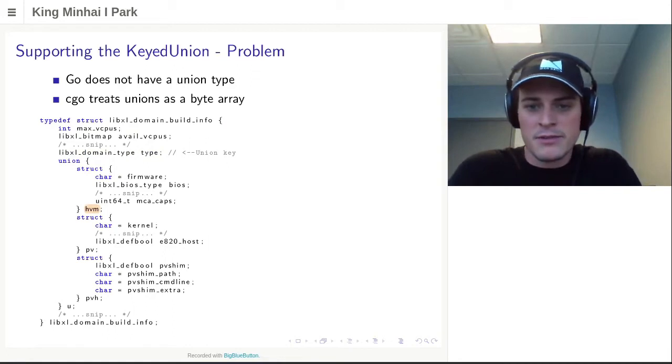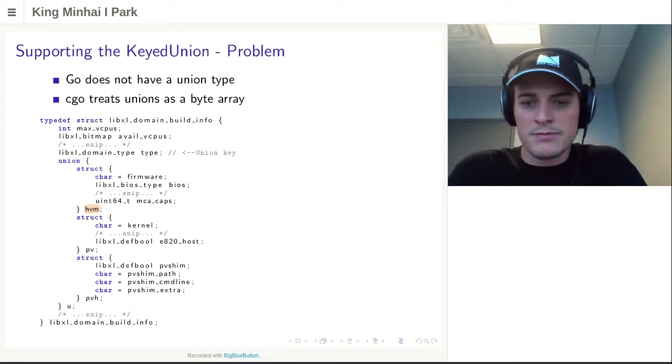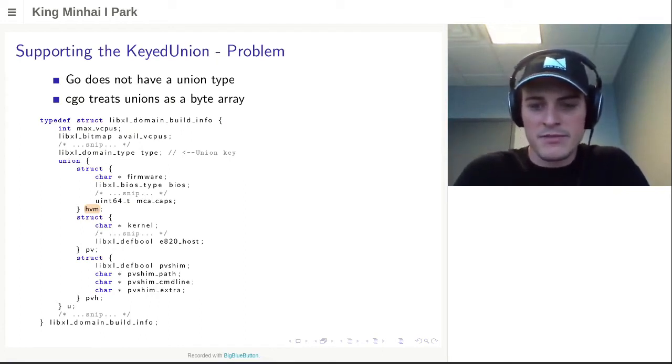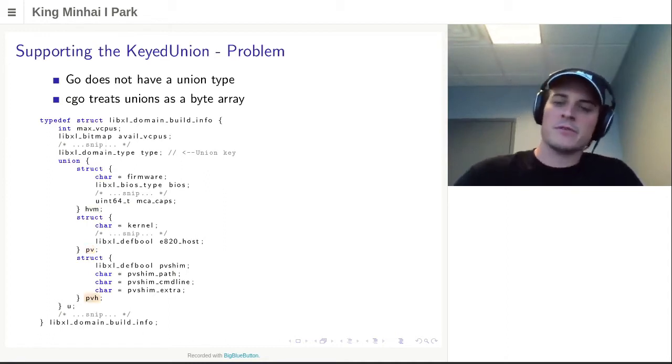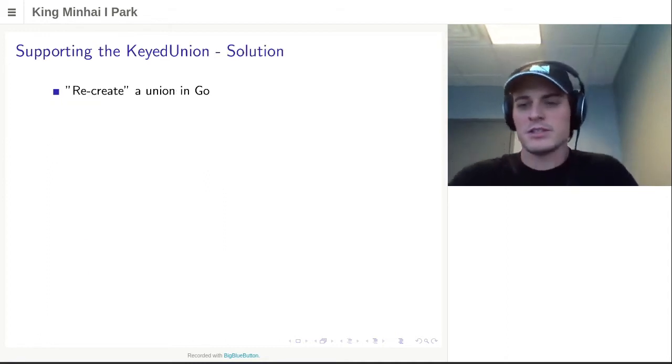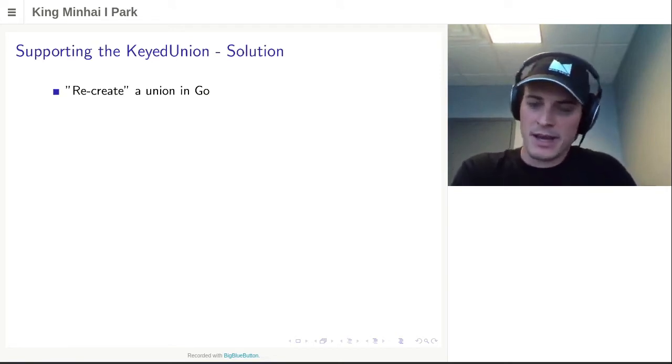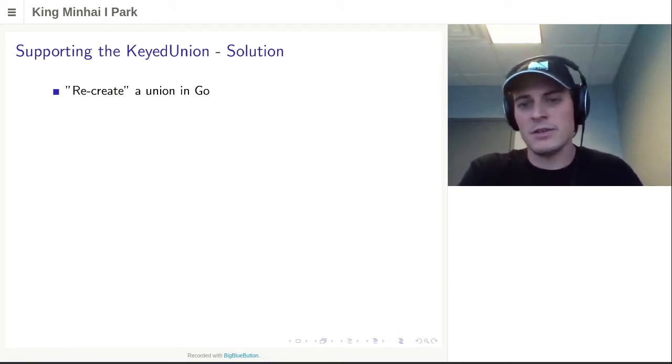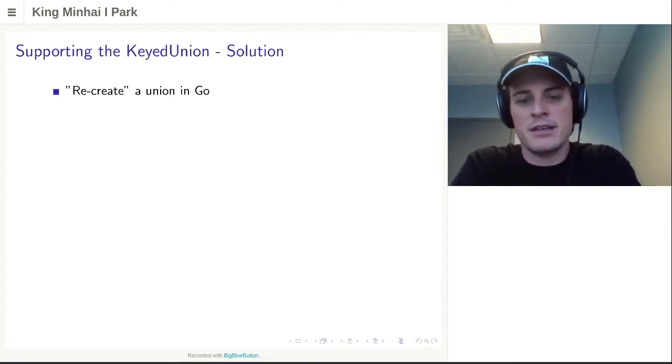Here we see we're in libxl domain build info, where the union is for HVM, PV, and PVH specific fields. The solution in Go is that we kind of have to recreate a union to be able to support the same functionality.